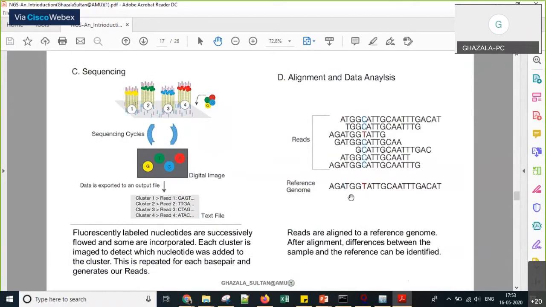So because in the reference genome we have all the nucleotides, but in the... can you see my PPT? Yes. Ghazhala, yeah. Okay, sure, then it's fine. I guess full screen is shared now.